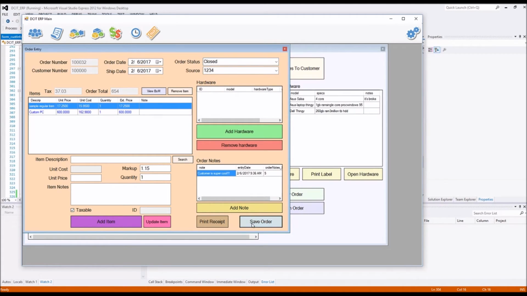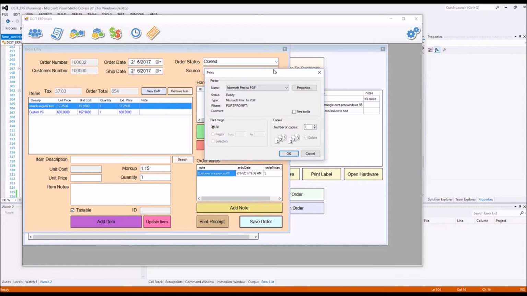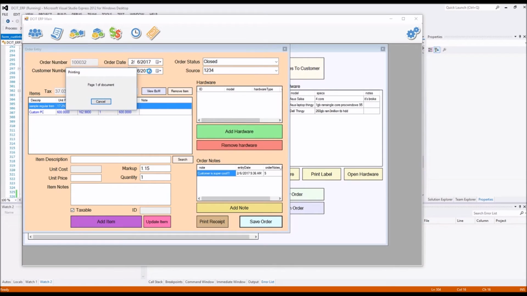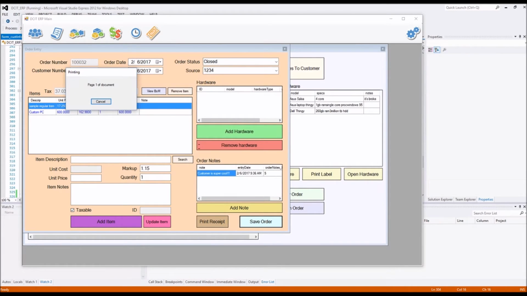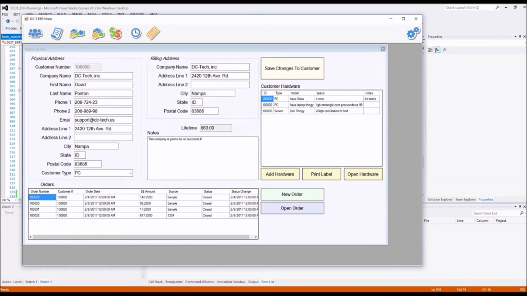And we hit save order, and it pops up and asks if we want to print a receipt, and we will choose yes. And we're just going to print it to a PDF printer so you can view it on the screen. We'll just call it number 4, and it'll print that receipt someday. And I'm going to open up the PDF so you can see it.